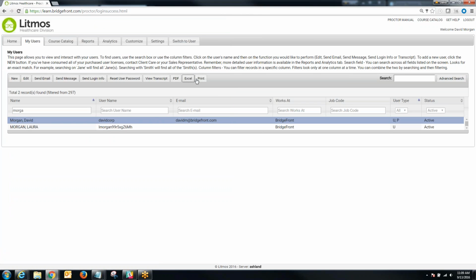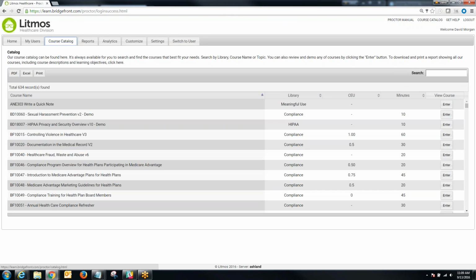Beyond the view transcript are the PDF, Excel, and print buttons. The PDF and Excel buttons simply export your user list to those formats, and print prints the whole thing up. And that brings us to Course Catalog.